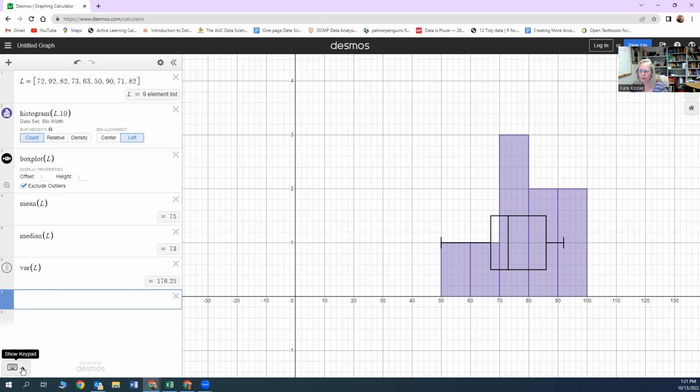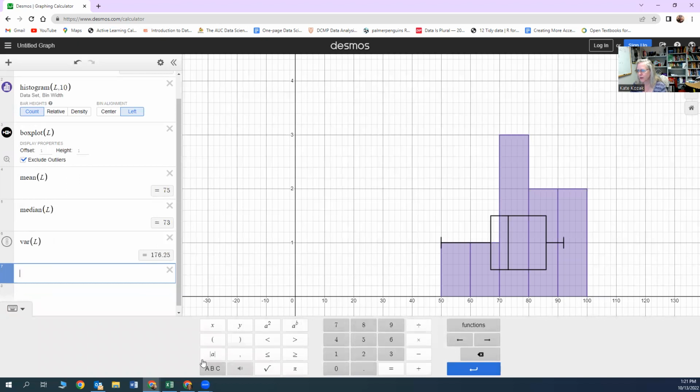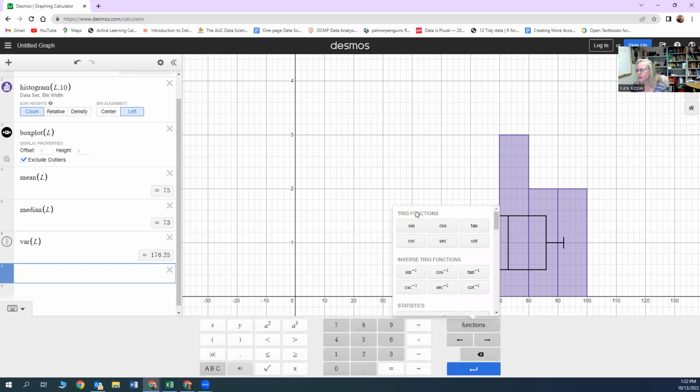So if you can't remember what standard deviation is, if you select the button that says show keypad down in the lower left, it'll show you the keypad that exists for Desmos. And this is true on a computer, on an iPad, on a phone. And you just go to functions. And you may have tabs that you have to go through to get to trig or statistics. On my computer, it actually gives me just a listing of them. So I can list down till I find the word statistics.